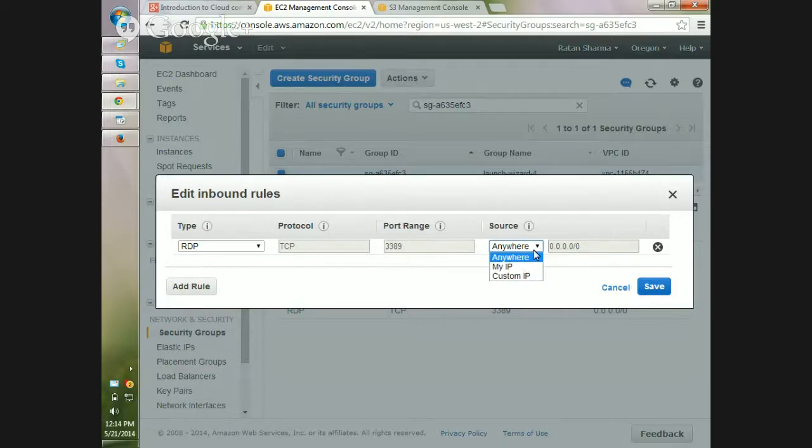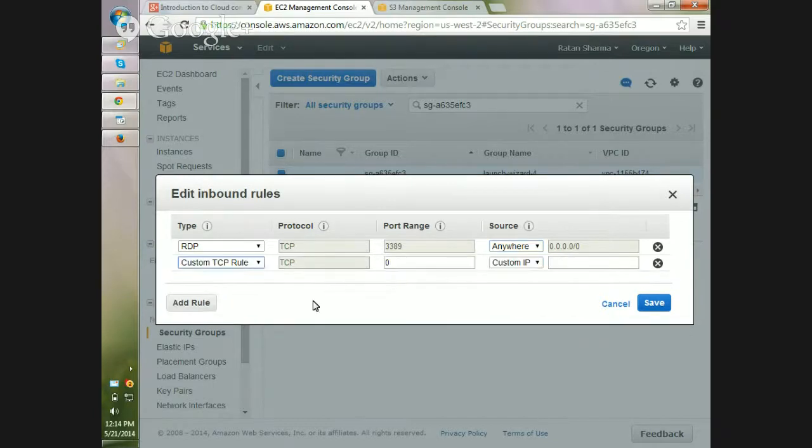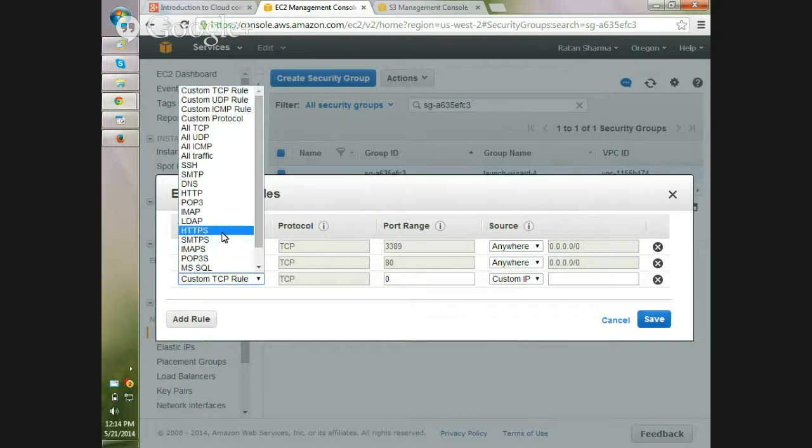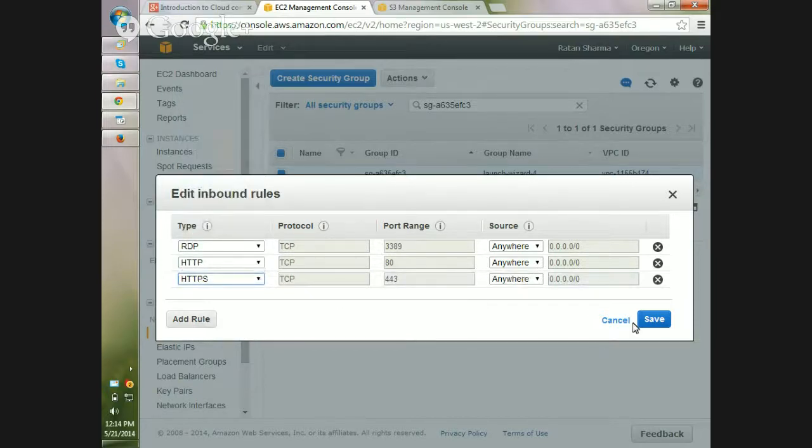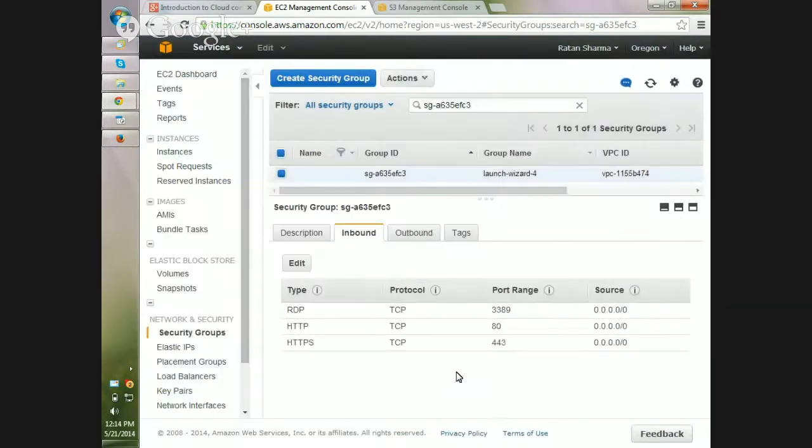If I give my own IP, it will take the range of IP that Mindfire is using, or the static IP. So right now it is allowed to all, whoever has the password and the RDP information. Then we can add some custom rules: HTTP 80, we can allow the access to everyone. Then you add another rule, HTTPS, allow everyone, and save them. So now it should allow everyone to access this.